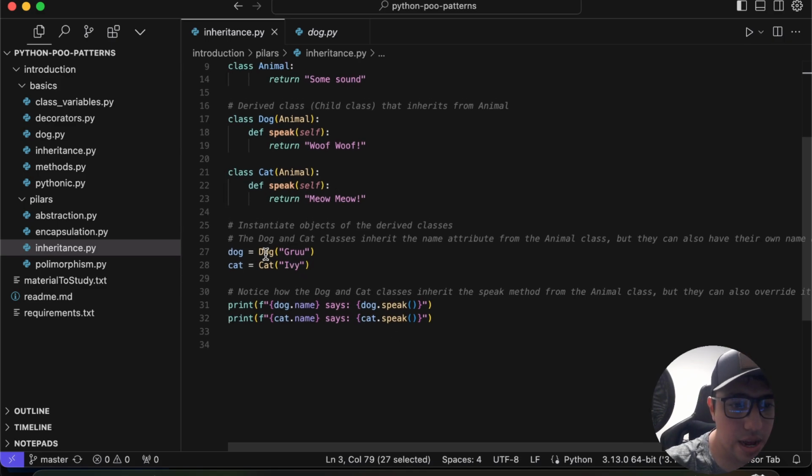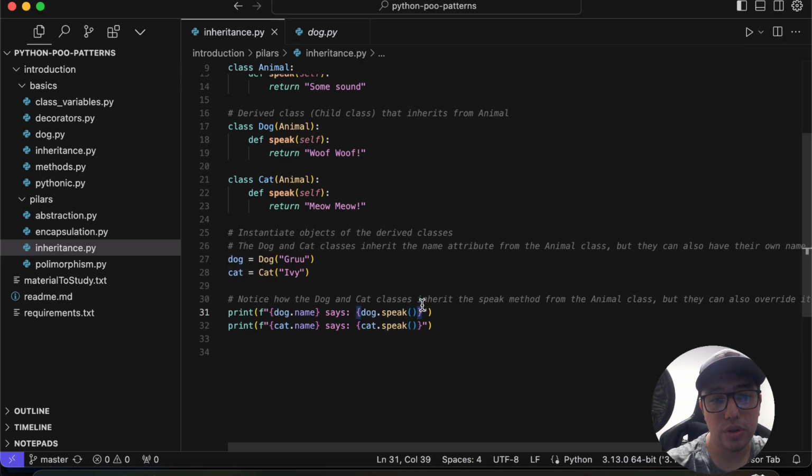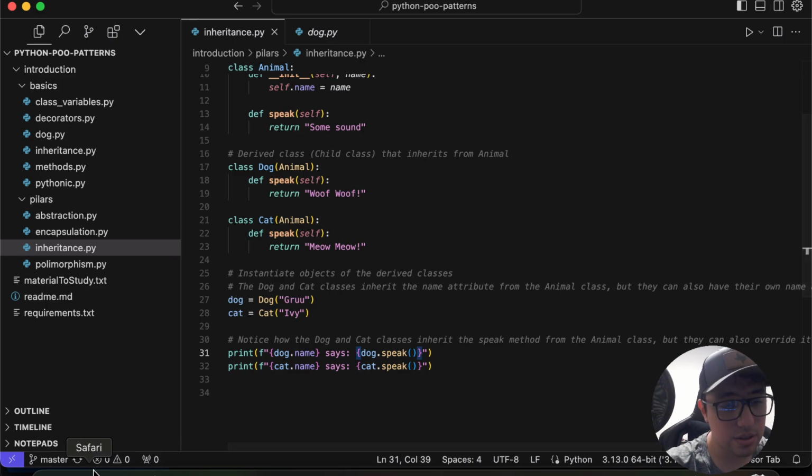Also, masters, now that I have declared the variables, I can print, for instance, the message dog.name or cat.name in the terminal, and we can try to reproduce the method or the behavior speak to make sure that if it is a cat or it is a dog, it is doing the right sound. So let's see if it works.